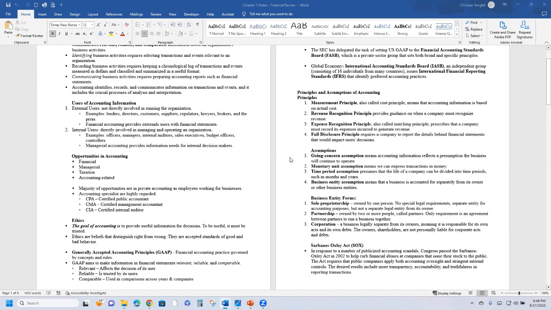All right, so in principles of accounting, you learn some different terms. These are terms that I would like you to learn. They could pop up on the exam. So we have the measurement principle, also called the cost principle. It basically means that the accounting information is based on the actual cost. So when I buy something, it's going to get recorded at that price, and then I depreciate it over time. But if you remember correctly, when we put the asset on the books, it stays at that number. It doesn't depreciate that number. It depreciates in a separate account.